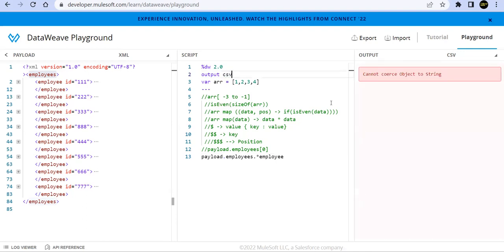CSV. No. Why? Because inside that object, if you remember, we are getting one more object. An object cannot be converted into CSV. Right? That's the reason it's saying that. Cannot coerce object to string. What was that object? Let's go back and see.